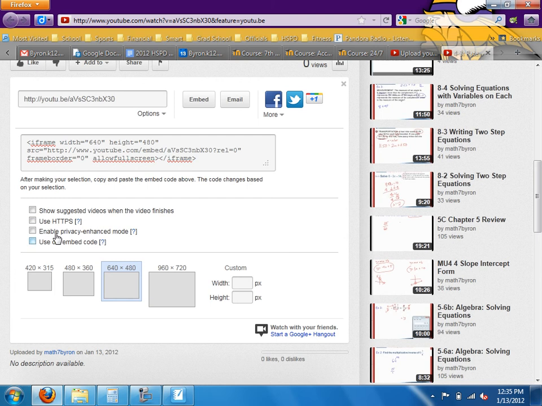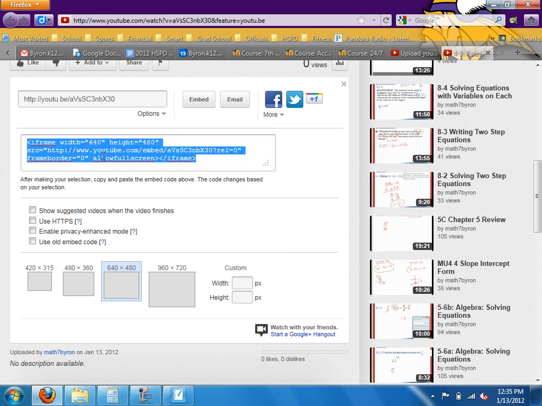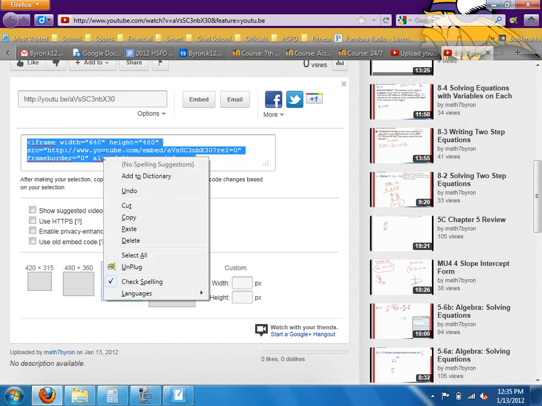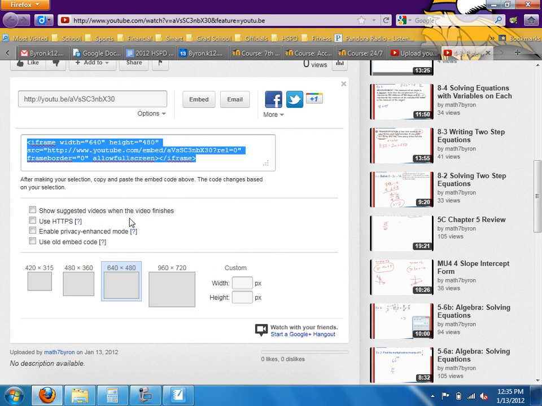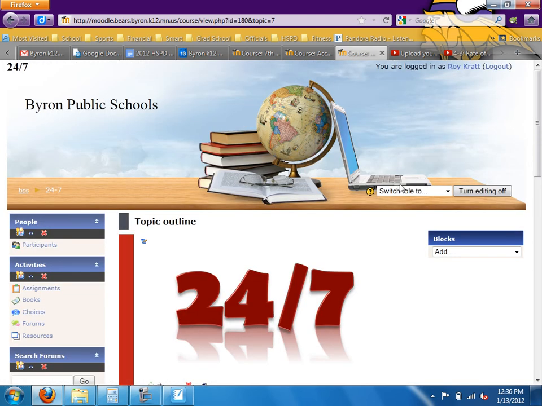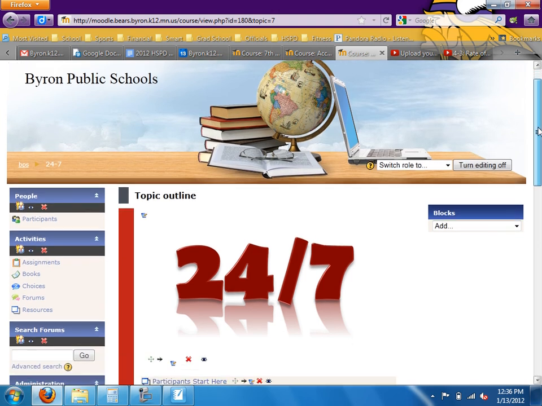So once you make your options, then go ahead and click in this bar and copy with either right click, copy, or Control-C function with your keyboard. Copy that, and then you're going to want to go to your Moodle page. And so I'm going to go ahead and just show you how on our 24/7 site here.